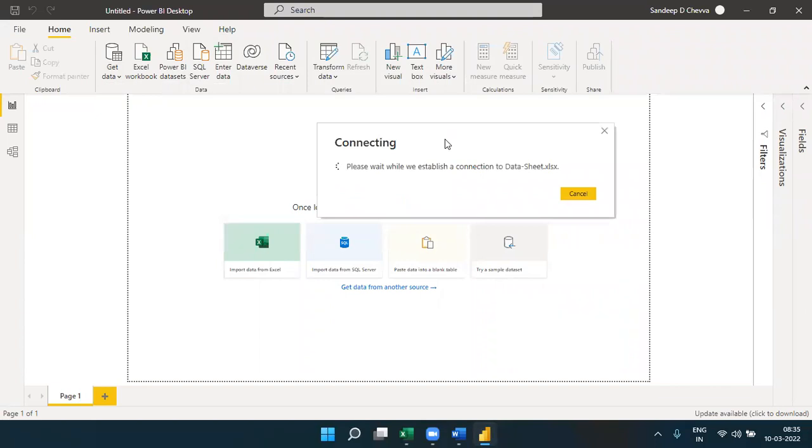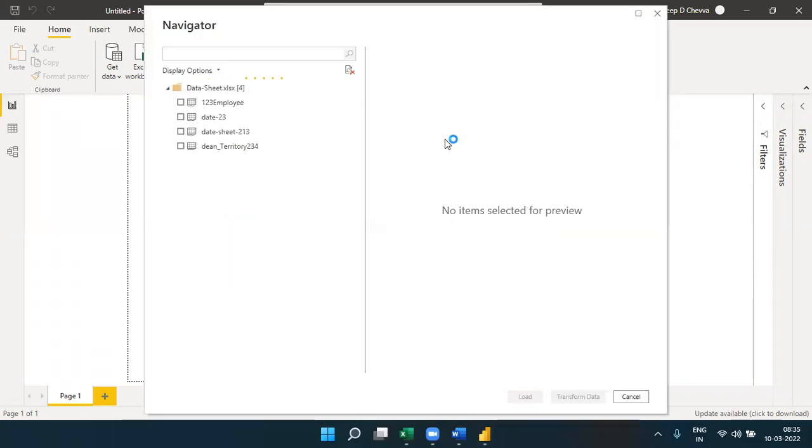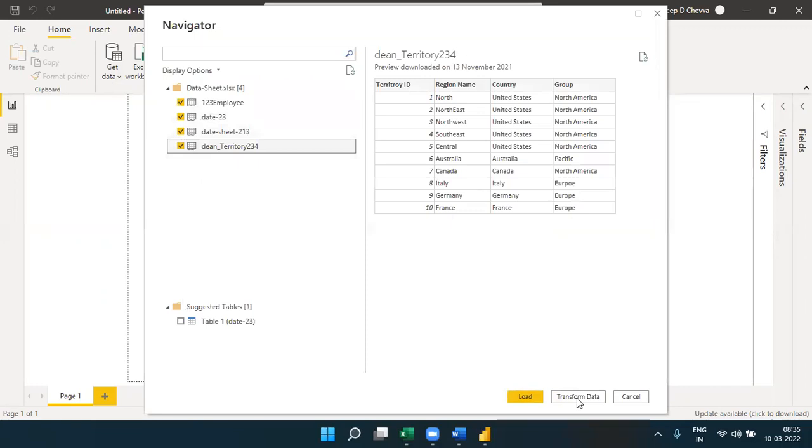Then we will not directly load the data into Power BI. Instead, we'll go into the transformation window. Here you can see that 4 sheets have been read, right? So four sheets have been read in it. I was trying to select the 4 sheets required for me, right? So instead of loading directly, I was going for transforming the data, right?